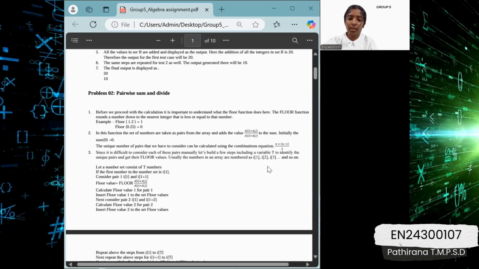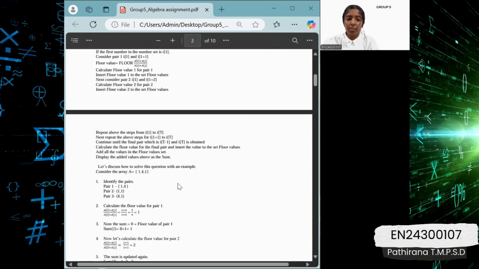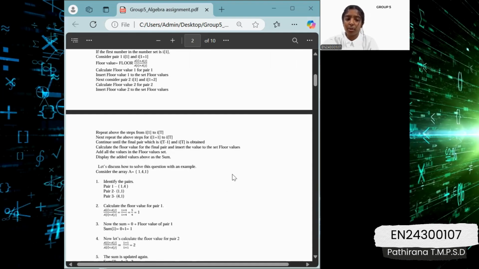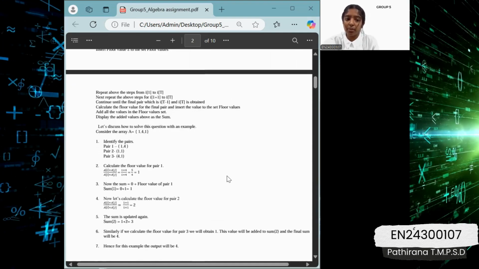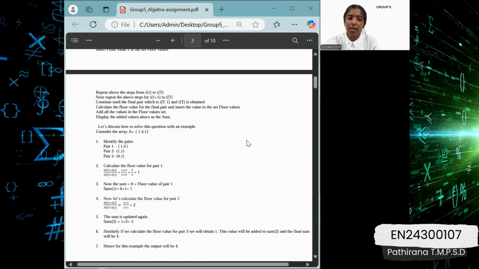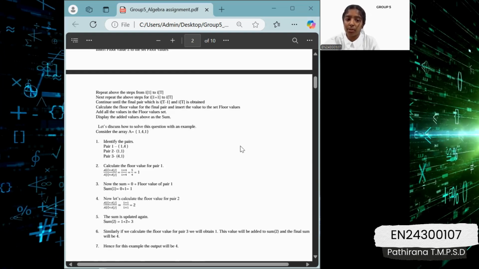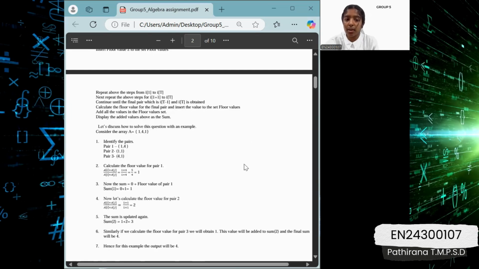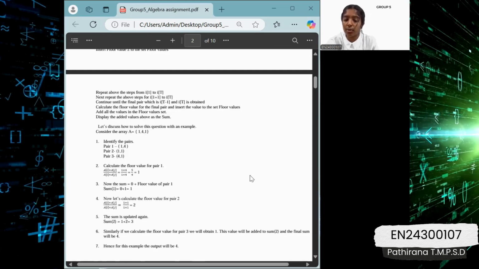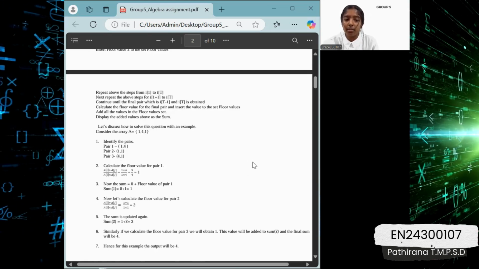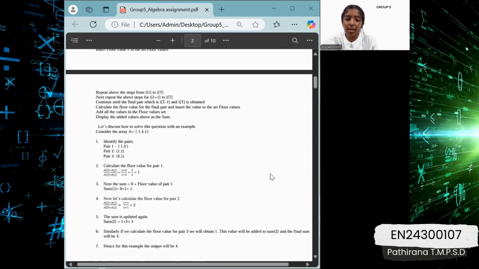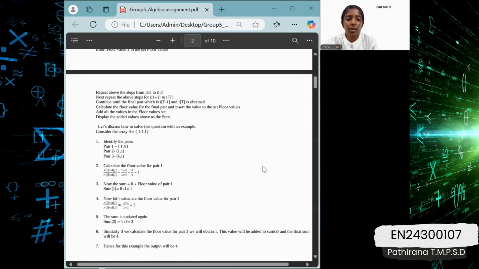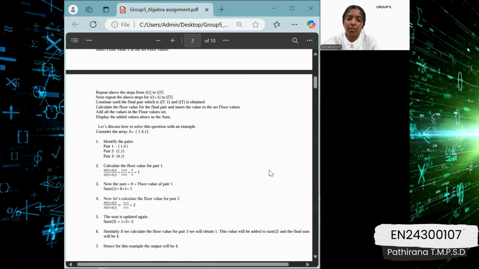Let's discuss this with an example. Let's consider an array A with numbers 1, 4, 1. First we have to identify each and every unique pair, which is shown here in the document. After substituting these values into the equation provided to us, we have to calculate the floor value of all the three pairs. These values should be added to a set, which can be named anything you like. And then finally, to get the answer, you have to add up all the numbers in this set.